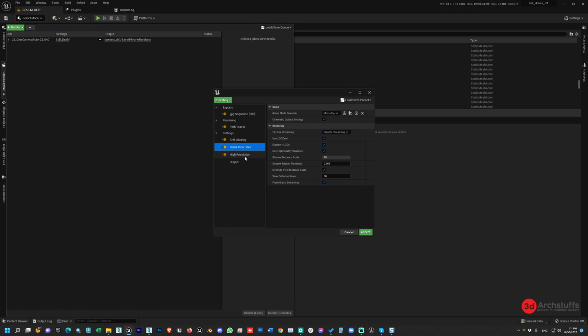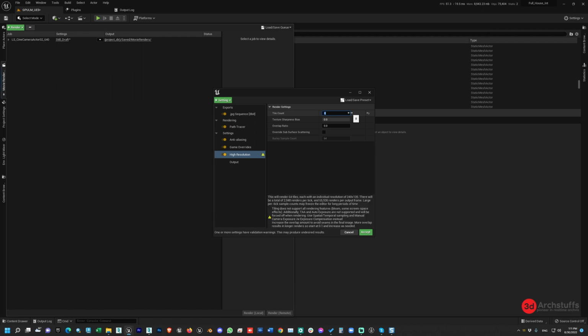By default, other LODs will be loaded. High resolution, you have to keep it on. If you are rendering in 32K, 16K, or 8K, then you can increase the tile size to maybe 8, 16, or 4, based on how powerful your computer is. Then the overlap ratio, make it 0.1. And just ignore this error, because it is saying that you cannot use bloom and auto exposure and so on, but it doesn't matter, we don't care about it. We just have to keep it at one, and by default everything is there anyway.